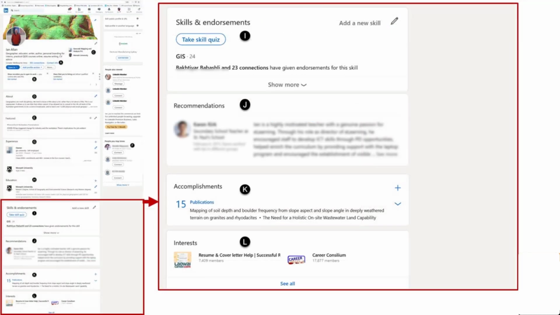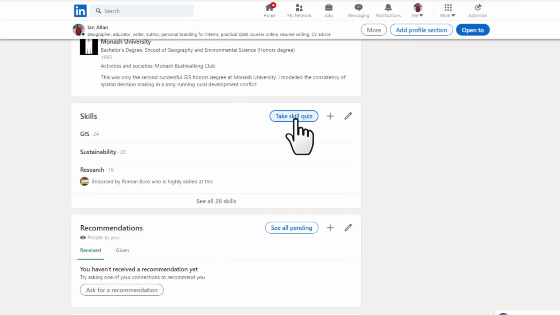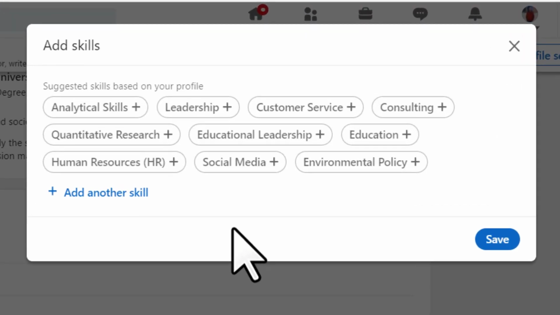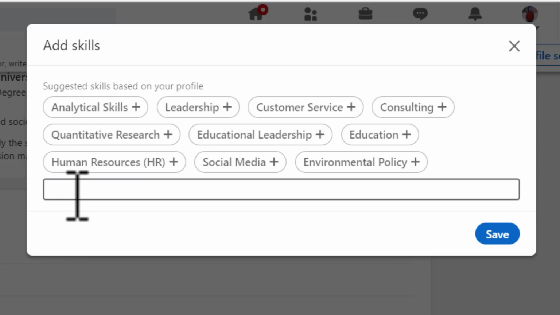I, skills. Formerly, skills and endorsements. To add a new skill, you click this plus button here, and LinkedIn will come up with a suggested list of skills that you might want to add. These are the ones that it's suggested for me. You can also add additional skills if you'd like. Ideally, the skills that you add will be aligned with the job that you're targeting.